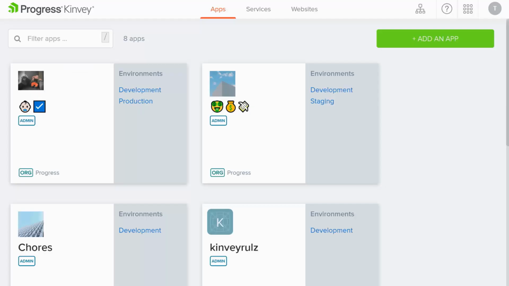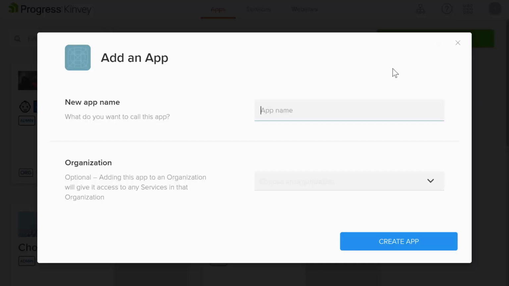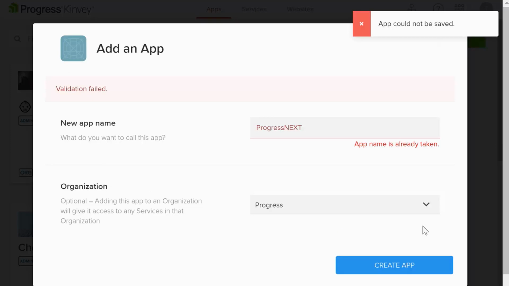Sorry, these slides. One thing that I realized was that I couldn't make an application named Progress Next inside of the Progress organization, because it turns out someone had already used that. I don't know, maybe for this conference or something. So that was pretty fun to find out.